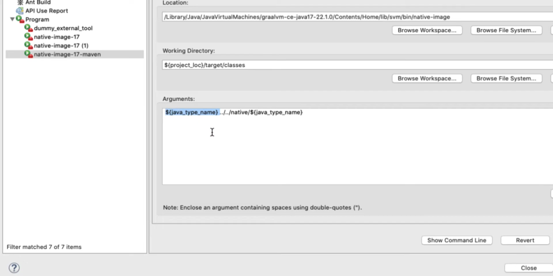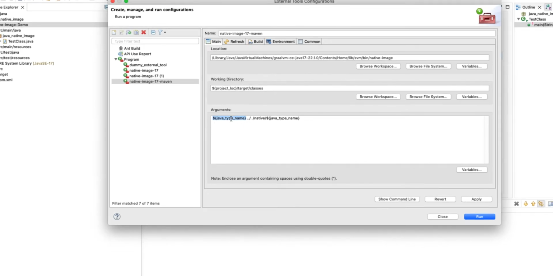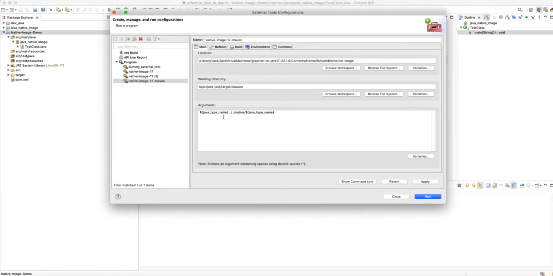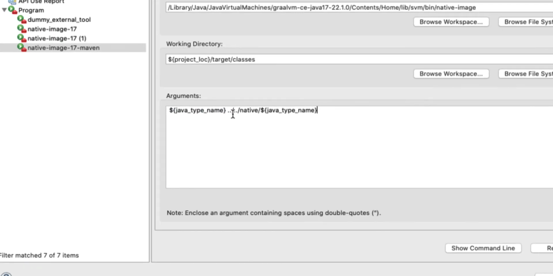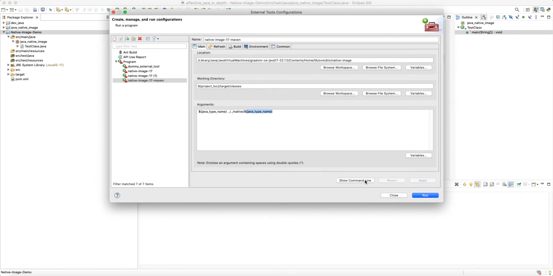I want to select a Java file in my tree view inside Eclipse, and then I want Eclipse to pass the fully qualified name of the class file to native-image. Remember, we are inside the working directory classes, so I want to go back up to the project location. So level up two levels, and I want to go inside a native directory and then create the executable file there. So let's apply, let's close.